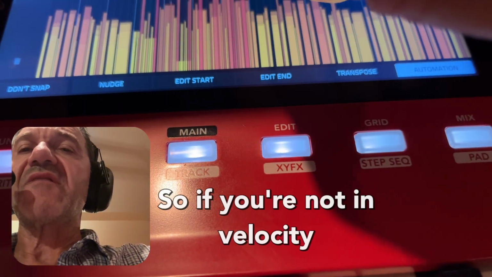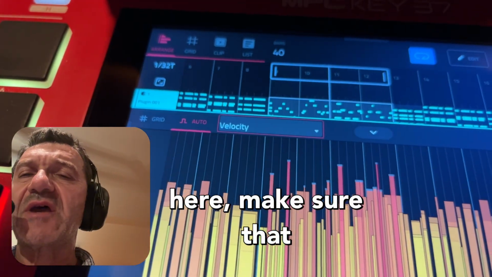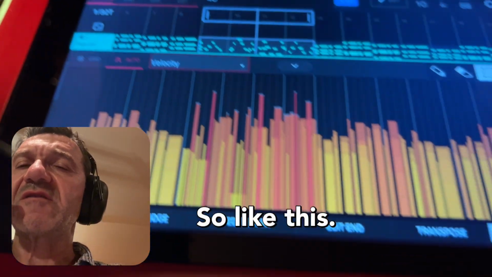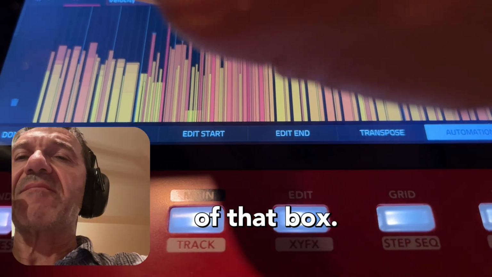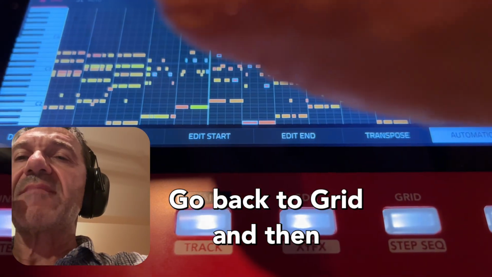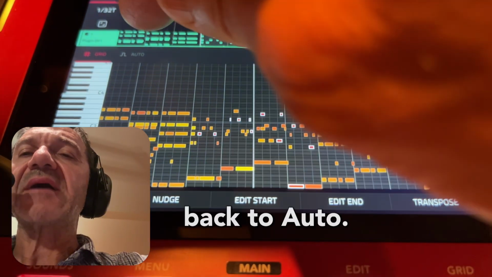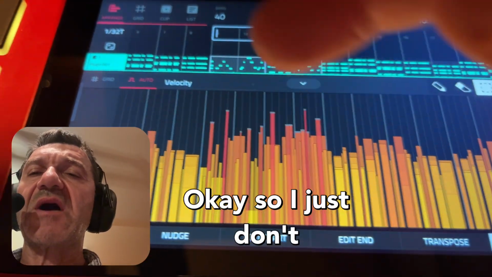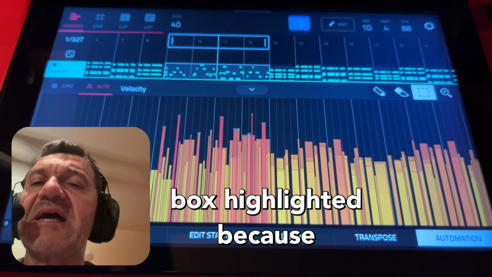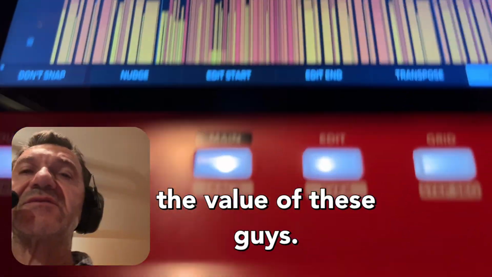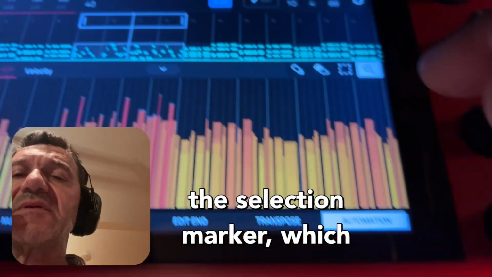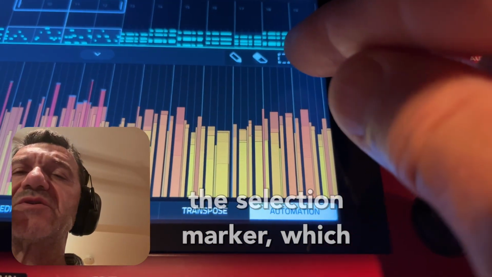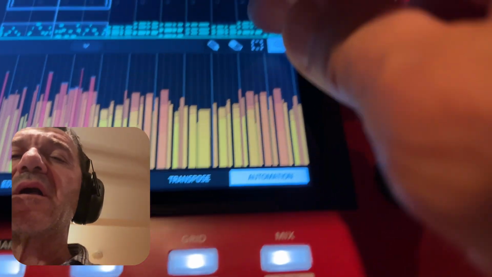If you're not in velocity here, make sure that you are in velocity, like this. And then just click outside of that box, like go back to grid and then back to auto. Okay, so I just don't want to have the velocity box highlighted because I'm going to use the data wheel to change the value of these guys. Now I'm going to use the selection marker, which is right here, this dotted square. I'm going to hit that.